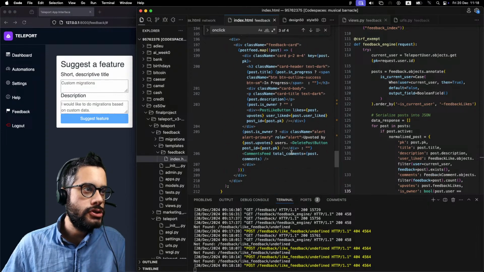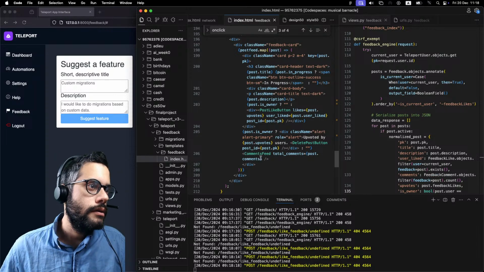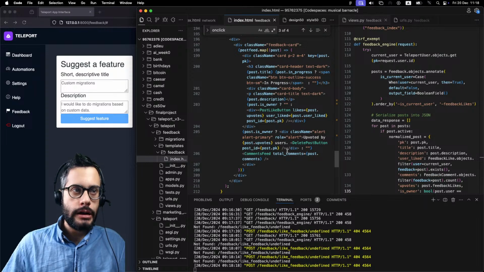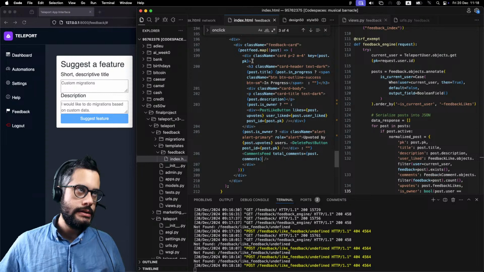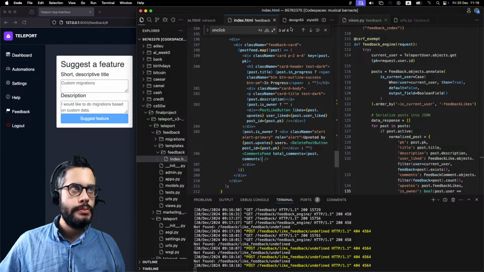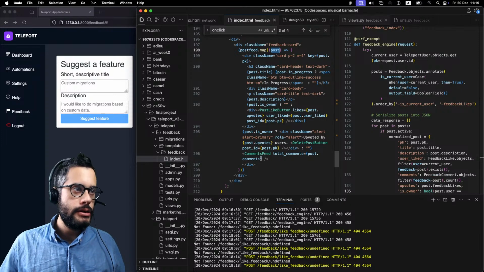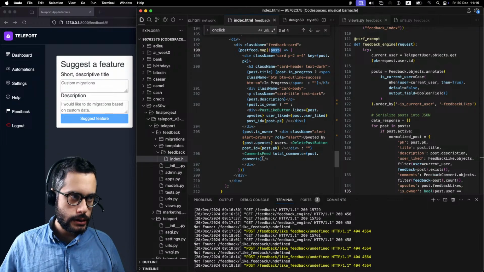One last thing I want to make sure is that my comments feed is not just getting the total amount of comments, it's also getting the actual post ID. So again, I'm running this inside of this loop here that's going post by post. So I want to pass in here also my post ID so that I can use that ID to fetch from the server whenever someone clicks.